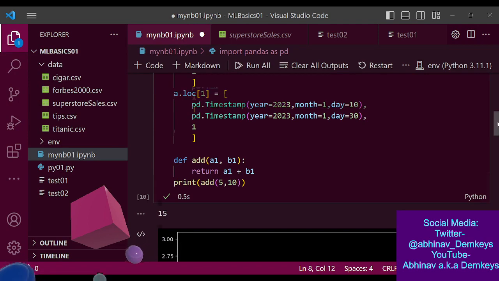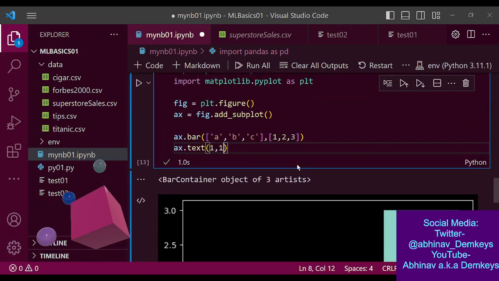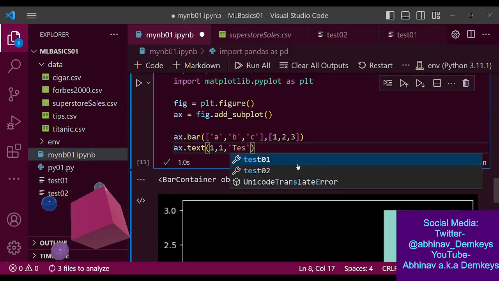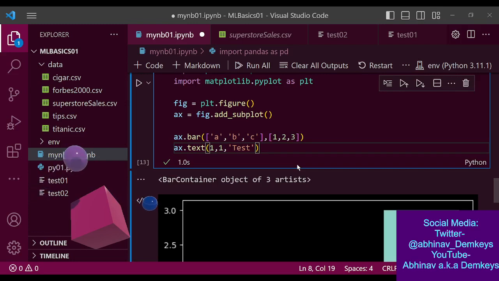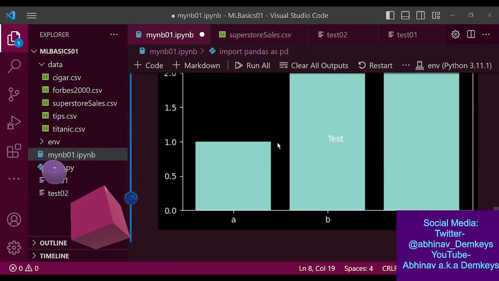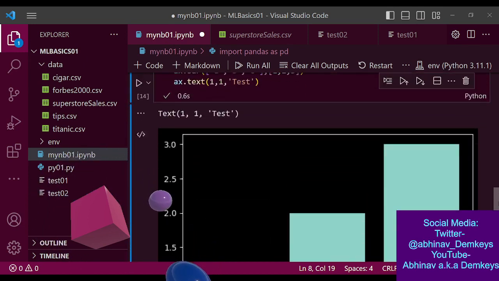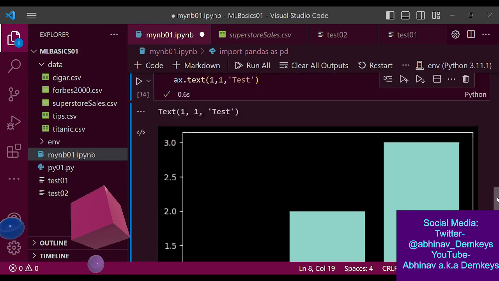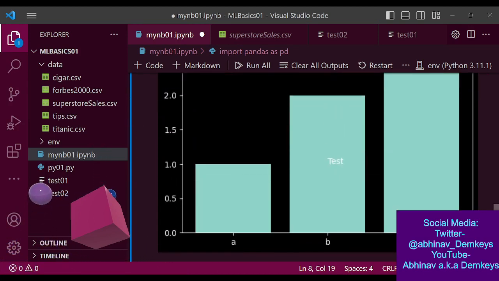So let's do 1 on x, 1 on y, and then s is the string. Let's say test, and then the font is not necessary. So let's see what this displays. It displays text here. All right. I said 1 on x and 1 on y, which means it displays exactly there. Yeah, okay, so it's in data coordinates. Now it makes sense.